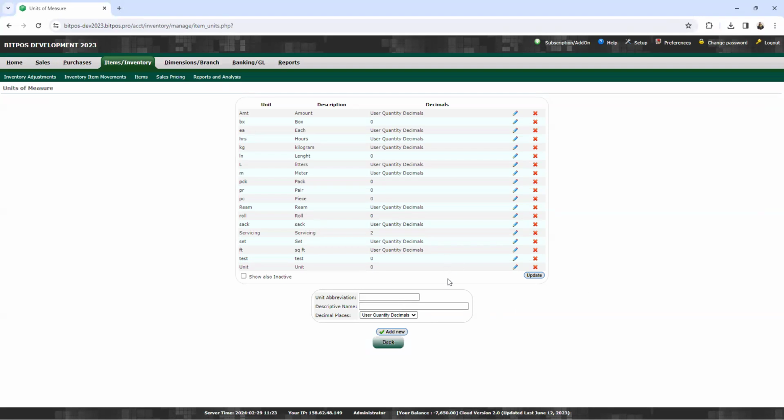So, for example, ml and millimeter, like this, you can add.